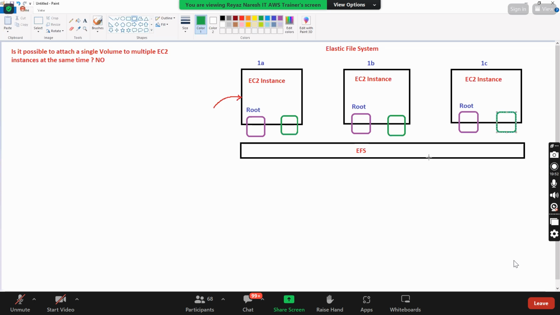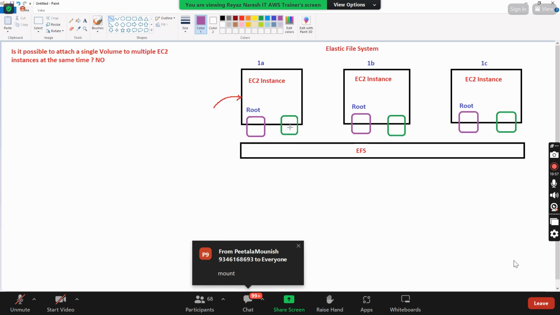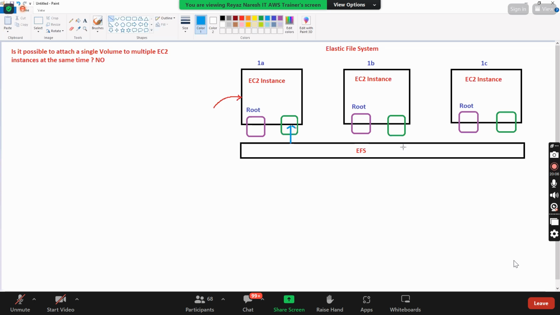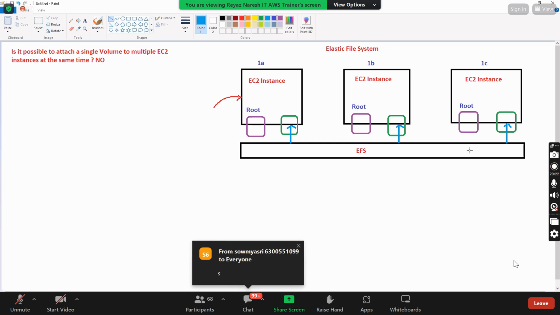So you need to mount this. Same like your pen drive, no? You mount it, you unmount it, correct? Whenever you attach the pen drive to your laptop, it will be mounted. Whenever you remove it, what will happen? Unmounted, no? Similarly, we have the EFS here. So whenever you want, you mount it.